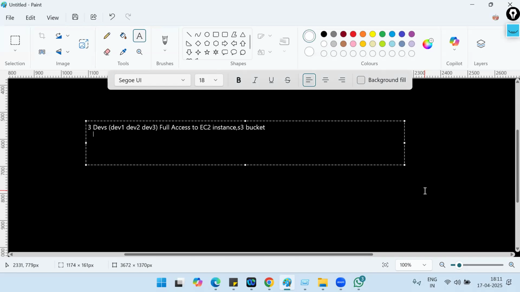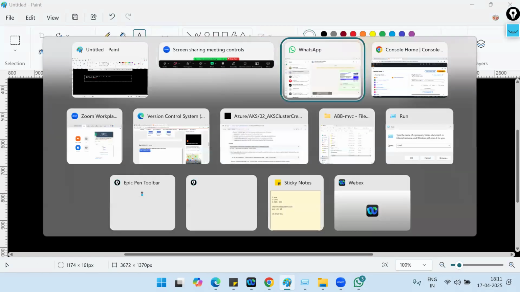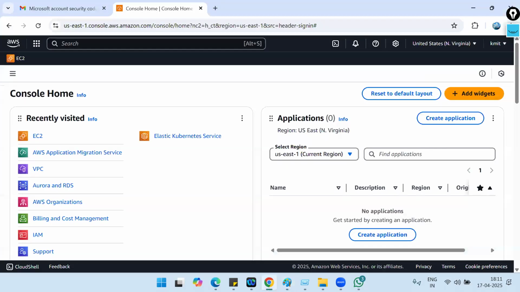So to solve this problem, I will create a group. As an administrator, I will create a group, and the group name I will give is dev group. So let us go to our AWS console and create that group. So I will go to my console. Here, you need to search for IAM, or you can go to the services.